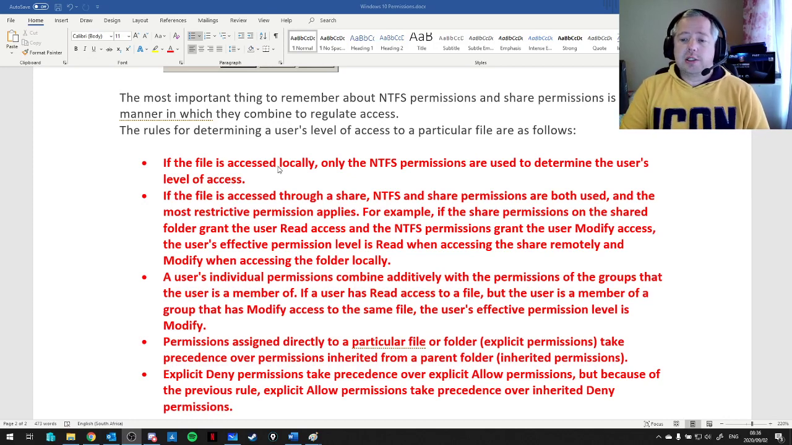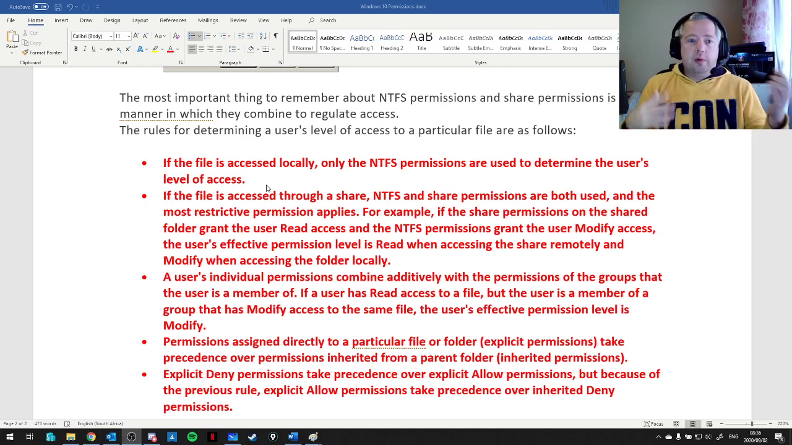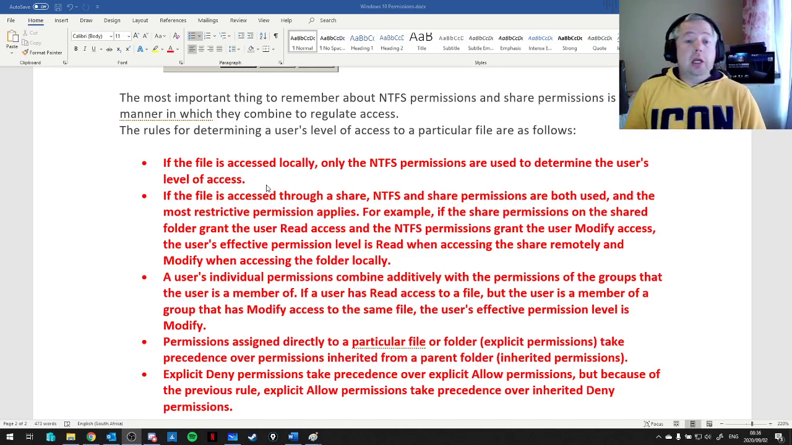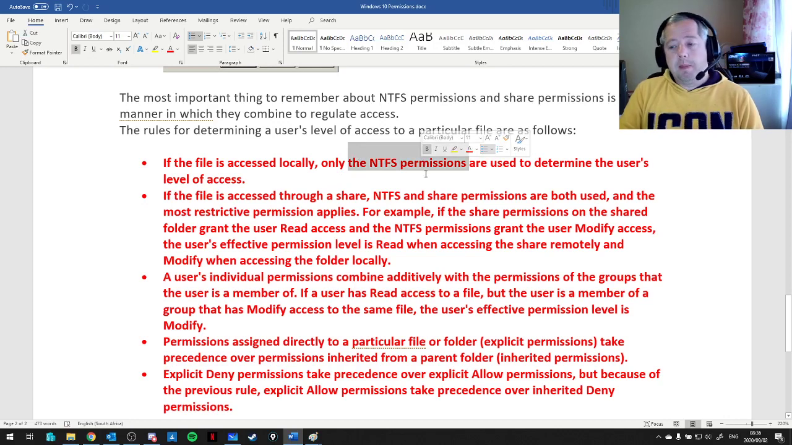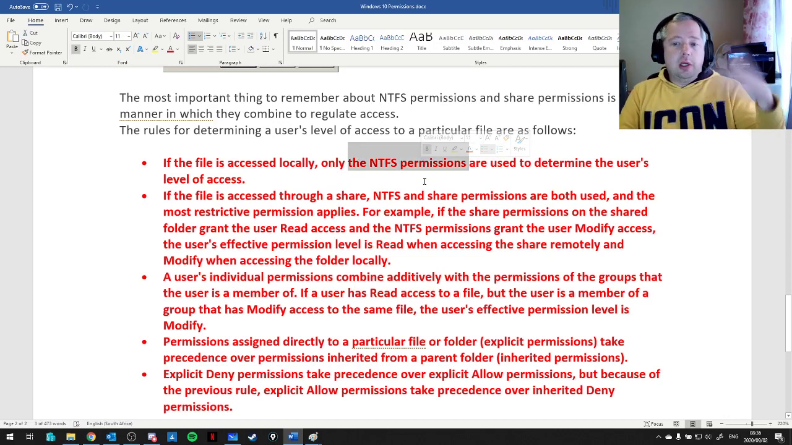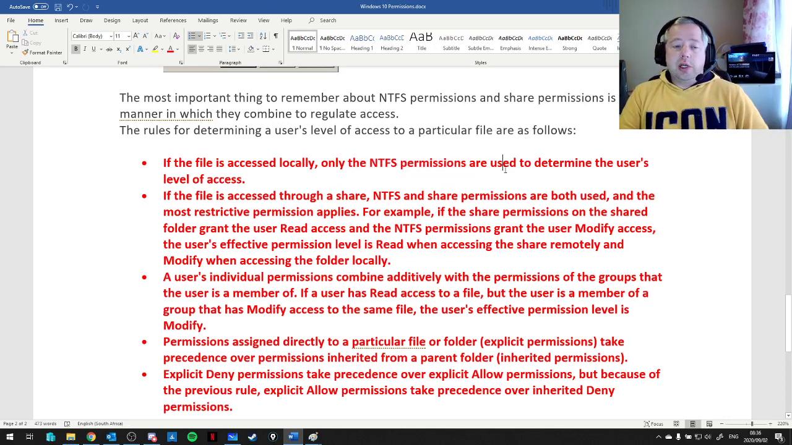if the file is accessed locally, meaning you're sitting in front of the computer, only the NTFS permissions are used to determine the user's level of access. So when they're talking in the exam about a question that might have user or local user accounts accessing a folder or doing whatever in permissions, or a local group account, then only NTFS permissions actually apply. So we don't care about the share ones, they completely go out of the window, and we just concentrate on the NTFS permission portion of that question.